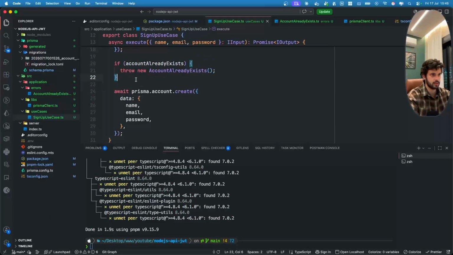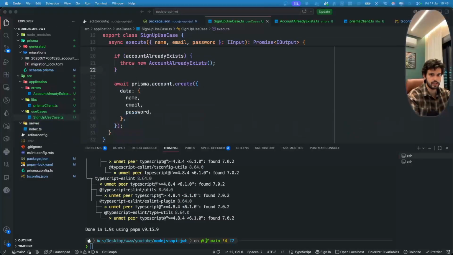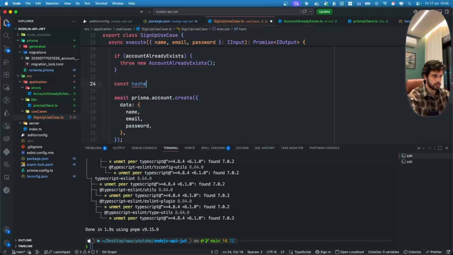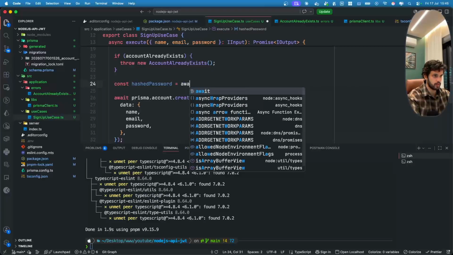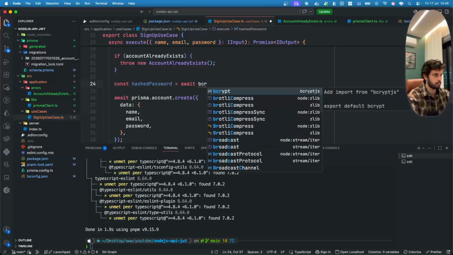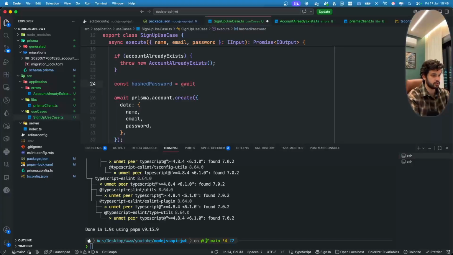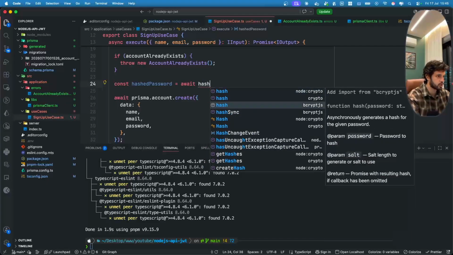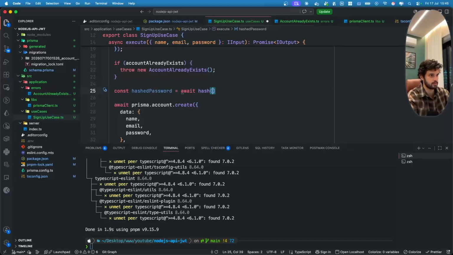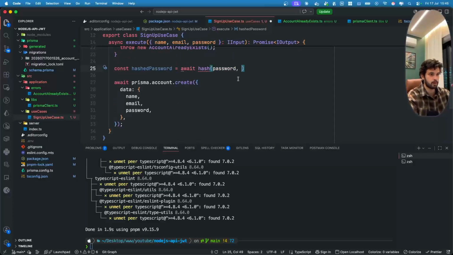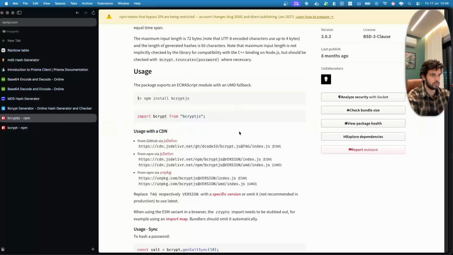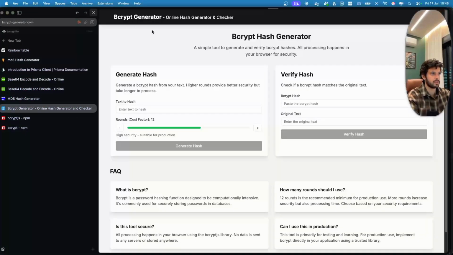As you can see, all we need to do is come in here and create a hashed password. For the hashed password, we do an await, and we will be importing hash. You need to be sure to import hash from bcryptjs. Here we will pass in the password, and the amount of rounds that we want to do. Okay, it's back now.